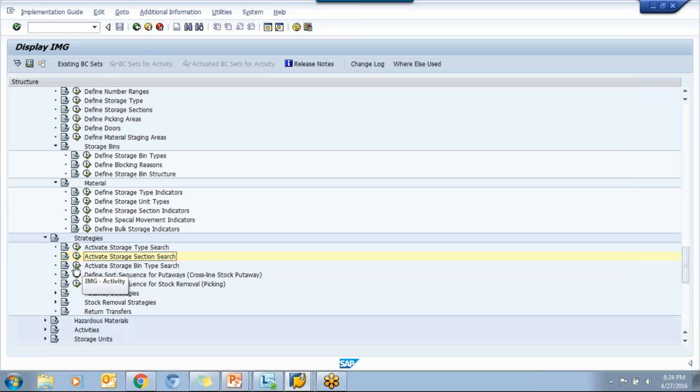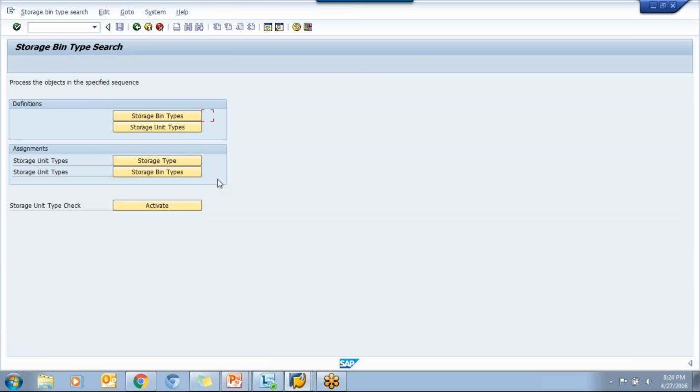So afterward, activate storage bin search. Here I will define storage bin types and storage unit types, because all storage units will have some sort of storage unit types like boxes, pallets, or containers. Even within the pallets, whether it is a euro pallet or otherwise, there will be different sizes. So based on that, we will create multiple storage unit types which will have different sizes, and we will create the bin types.